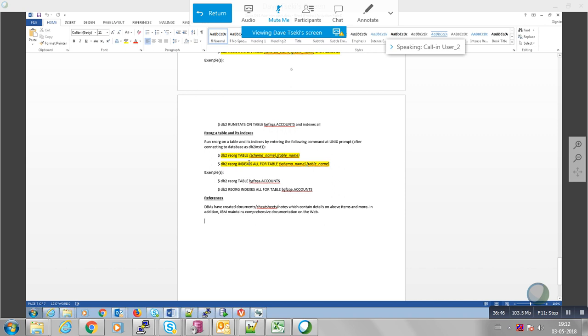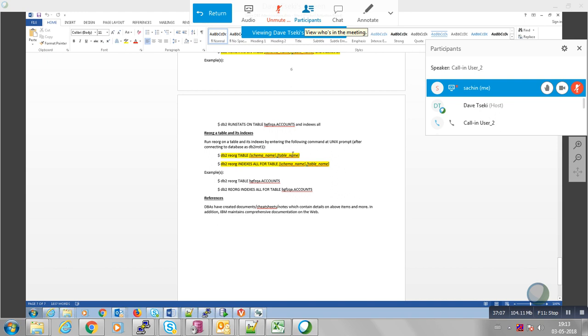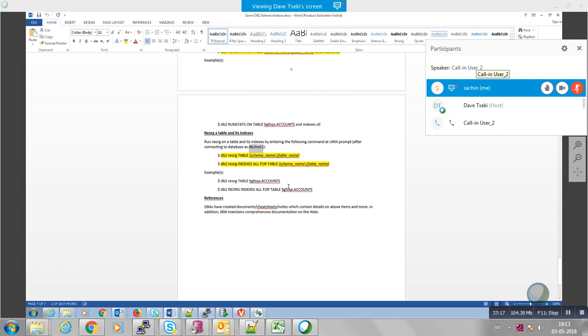So these are the commands that you would use to do this reorg. Again, you connect to the database as DB2 INS2, and then you'd run the reorg on the table, or you'd run the reorg on the index, or both. So to do it for the BG freeze QA accounts table, you would use this command here, DB2 reorg table BG freeze QA.accounts, and then if you want to do the indexes for that accounts table, you would use this command here. Okay, so that's running stats, and that's reorging.